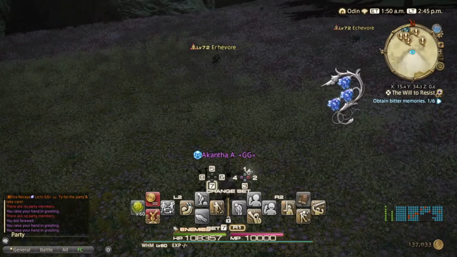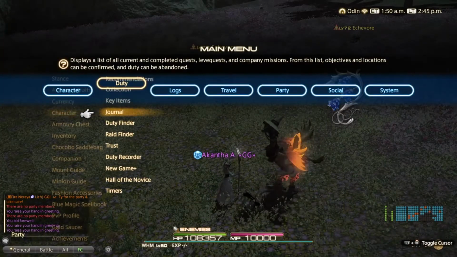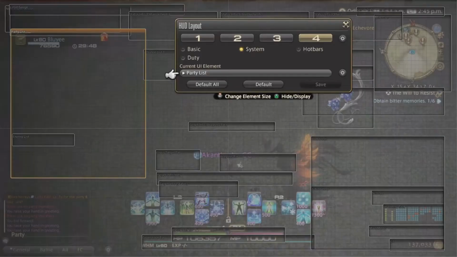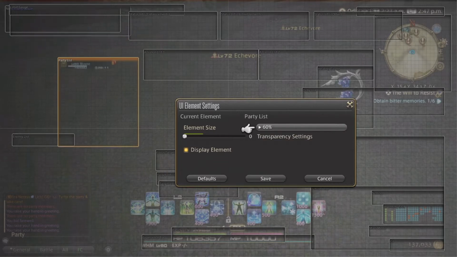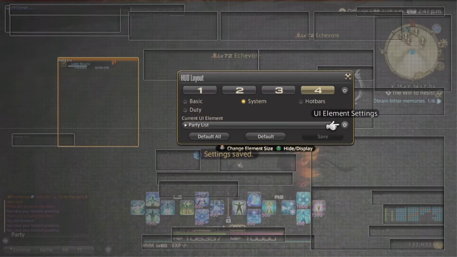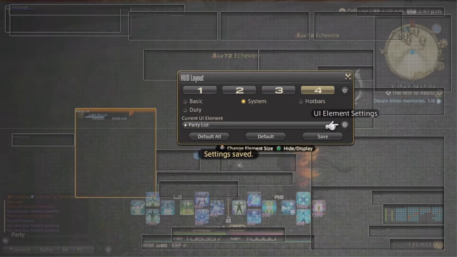Party lists. Some people like to have it on the top. For DPS mains, that can be very good. It's something that you really don't need to worry about. But as a support main, it's good to have your party close to your central focus. That way you can track how your party is doing. I like mine small but close to the center.